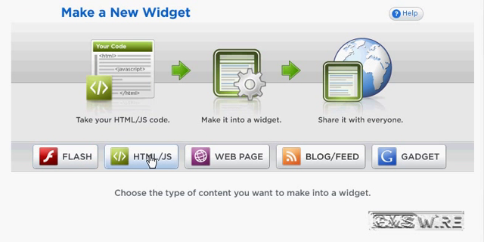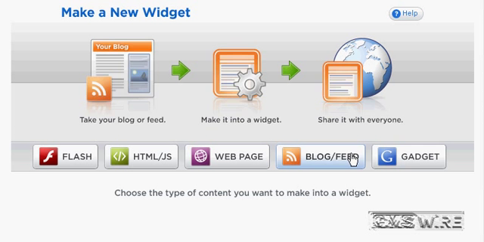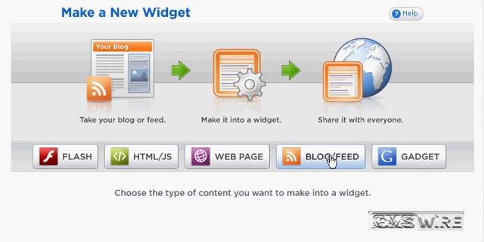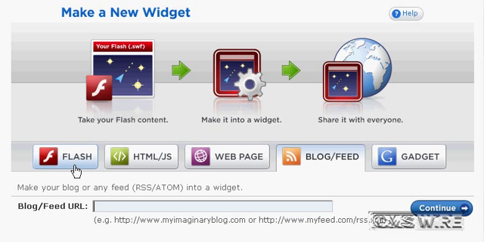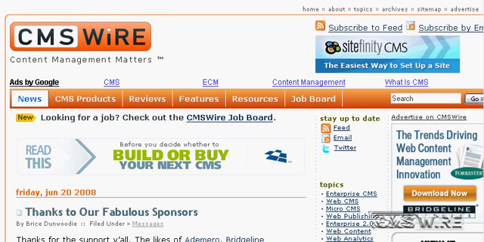We can build from Flash, we can build from the ground up, HTML/JavaScript, which is a bit tricky, so we won't do that. We can build from a static web page, or we can import from a Google gadget. But what we want to do is import from a blog feed. So we click on blog/feed here, and then we come to our own website, CMSWire in this case, and we get the link to our RSS feed.